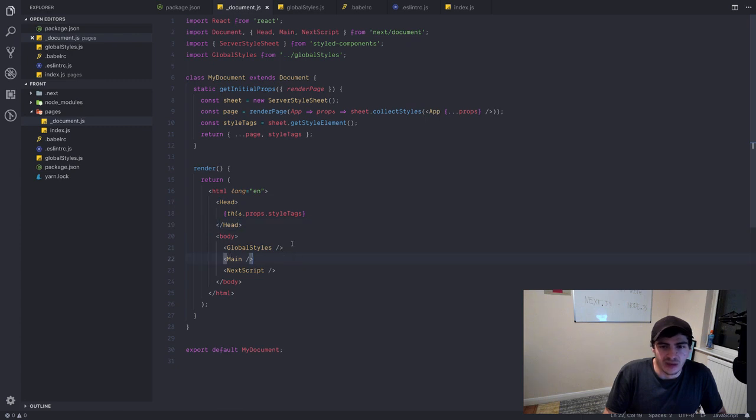So let's do this, and then let's kind of think about things for a second. What about if we include it in here, in the render page function, in the sheet.collect styles?